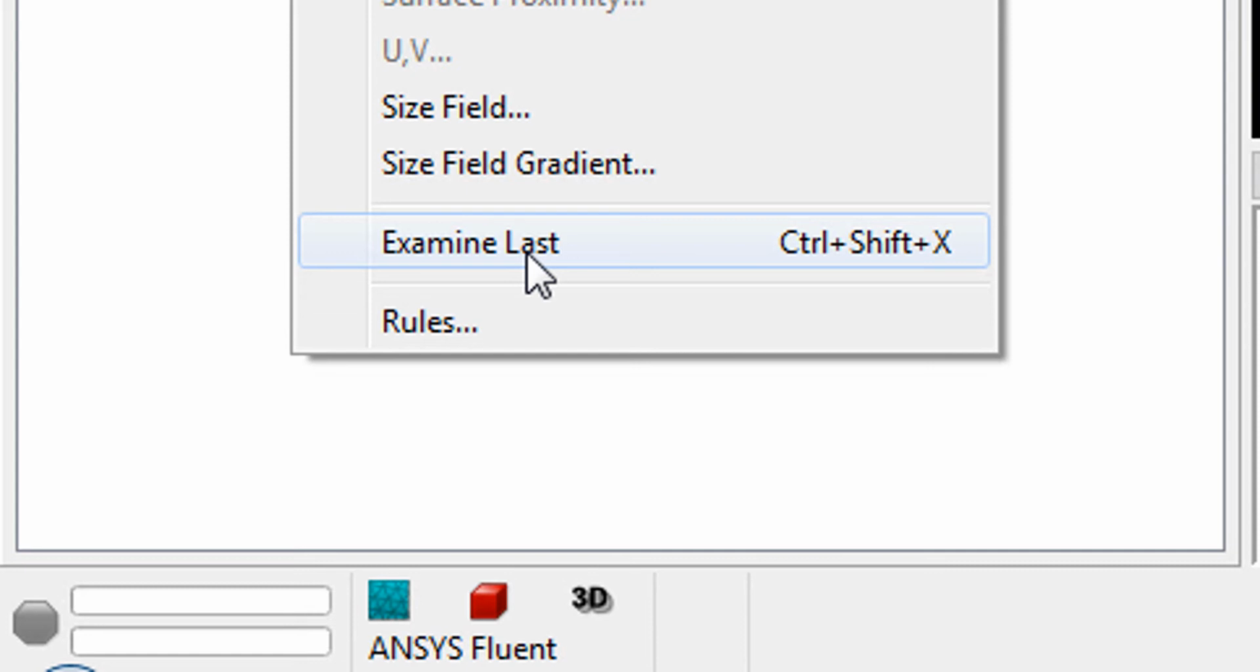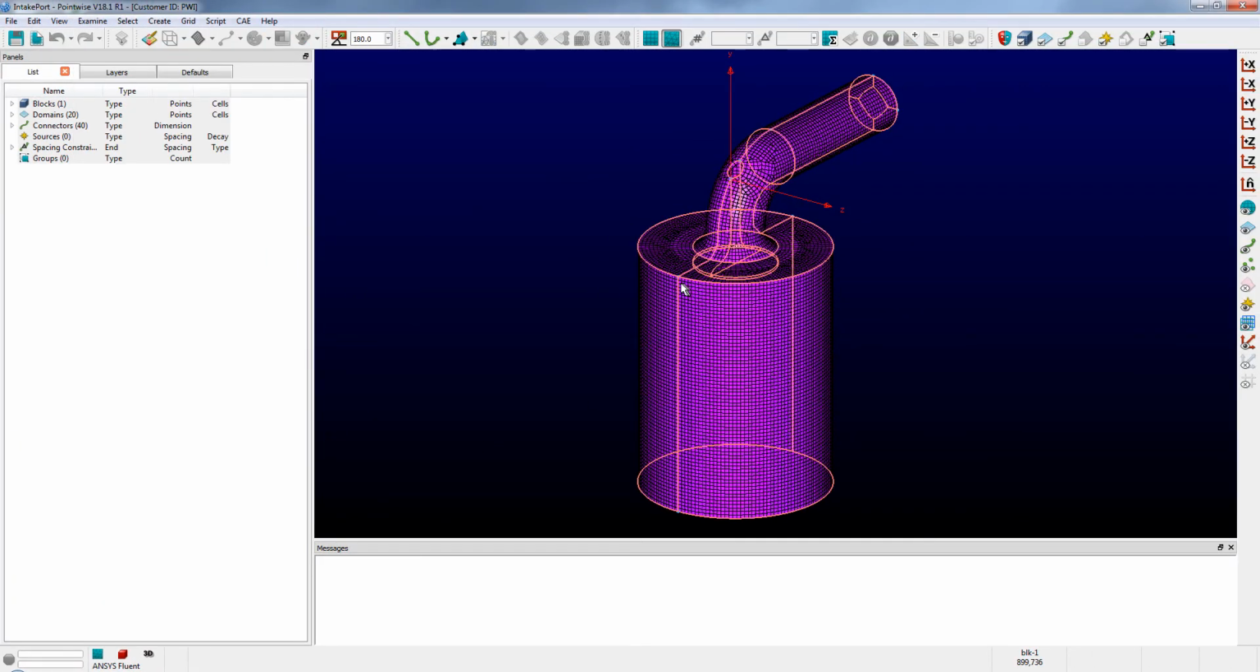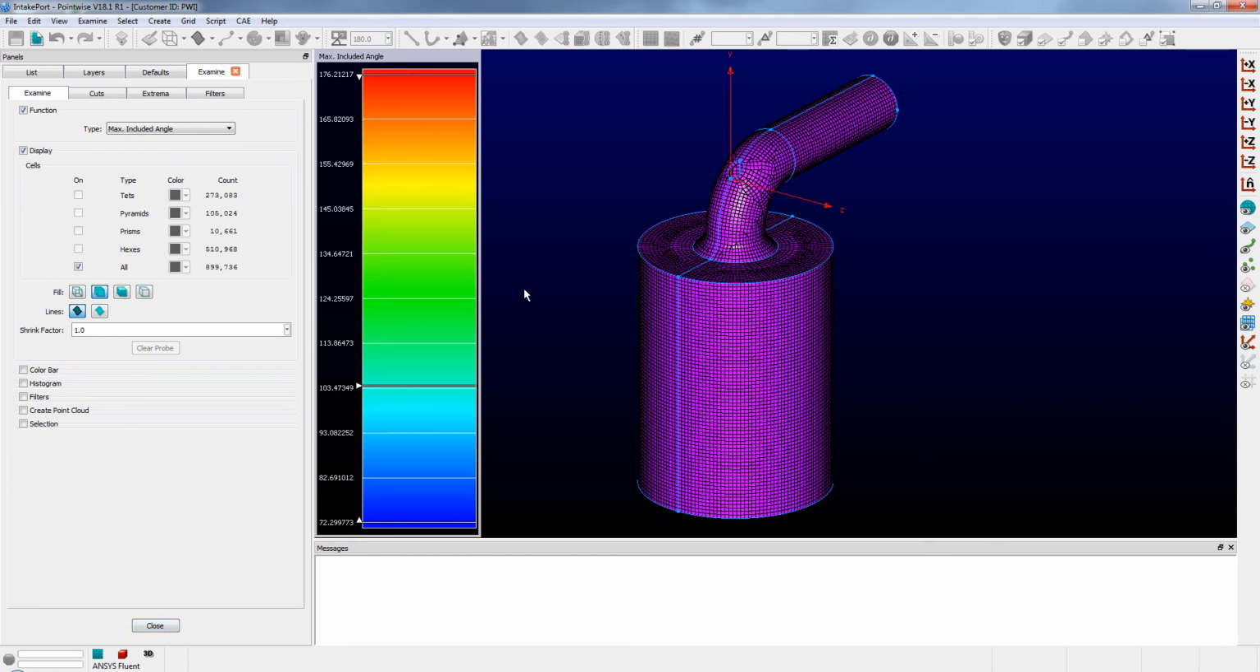I could click on this button and it would immediately take me back into the Examine command with the previously used diagnostic function. However, much more useful, and the intent really of this command in the menu, is the keyboard shortcut that's associated with it. Control-Shift-X. With the block selected, I can simply click on these keys on the keyboard, Control-Shift-X, and Pointwise immediately brings Examine back up for me with that previously used diagnostic function. It's a very nice feature to quickly get you back into Examine with your last used diagnostic.